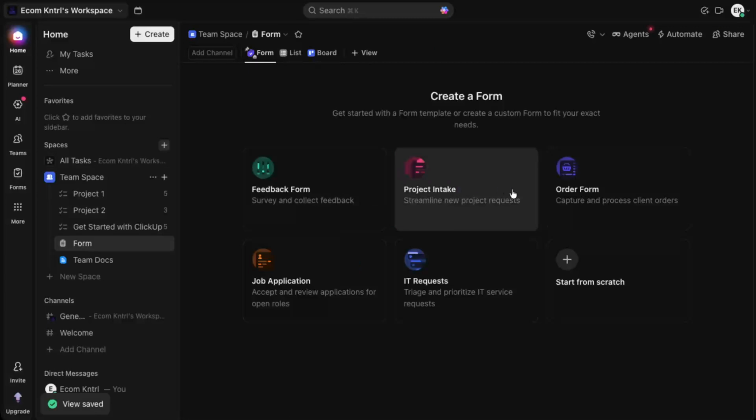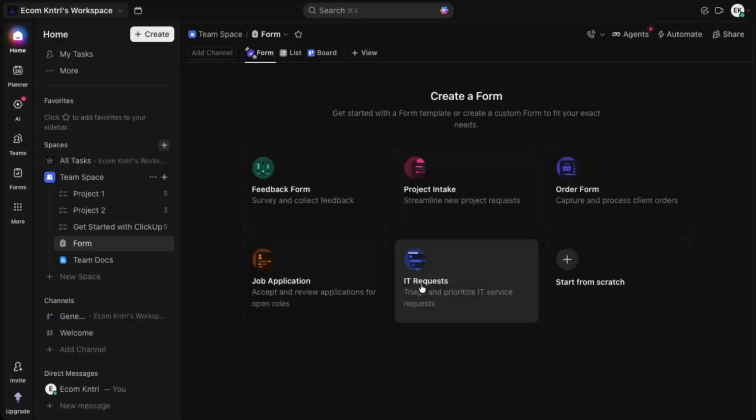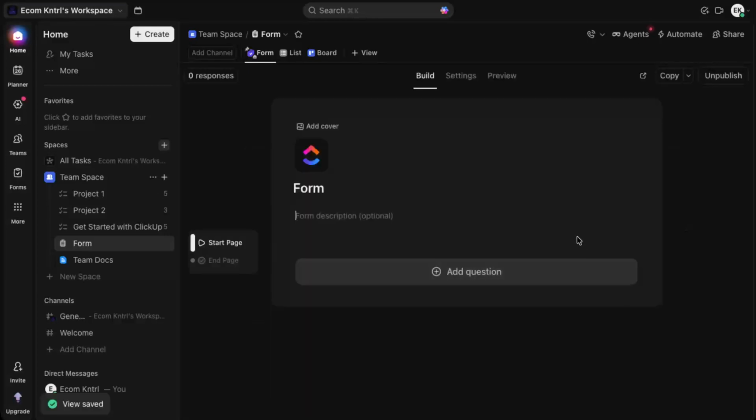At this point, you'll see a selection of ready-made templates you can choose from, like feedback forms, project intake forms, order forms, job applications, and IT request forms. These are great if you want something quick. However, for the most flexibility, choose the option to start from scratch. This gives you the most customization and personalization over your form's structure and content.